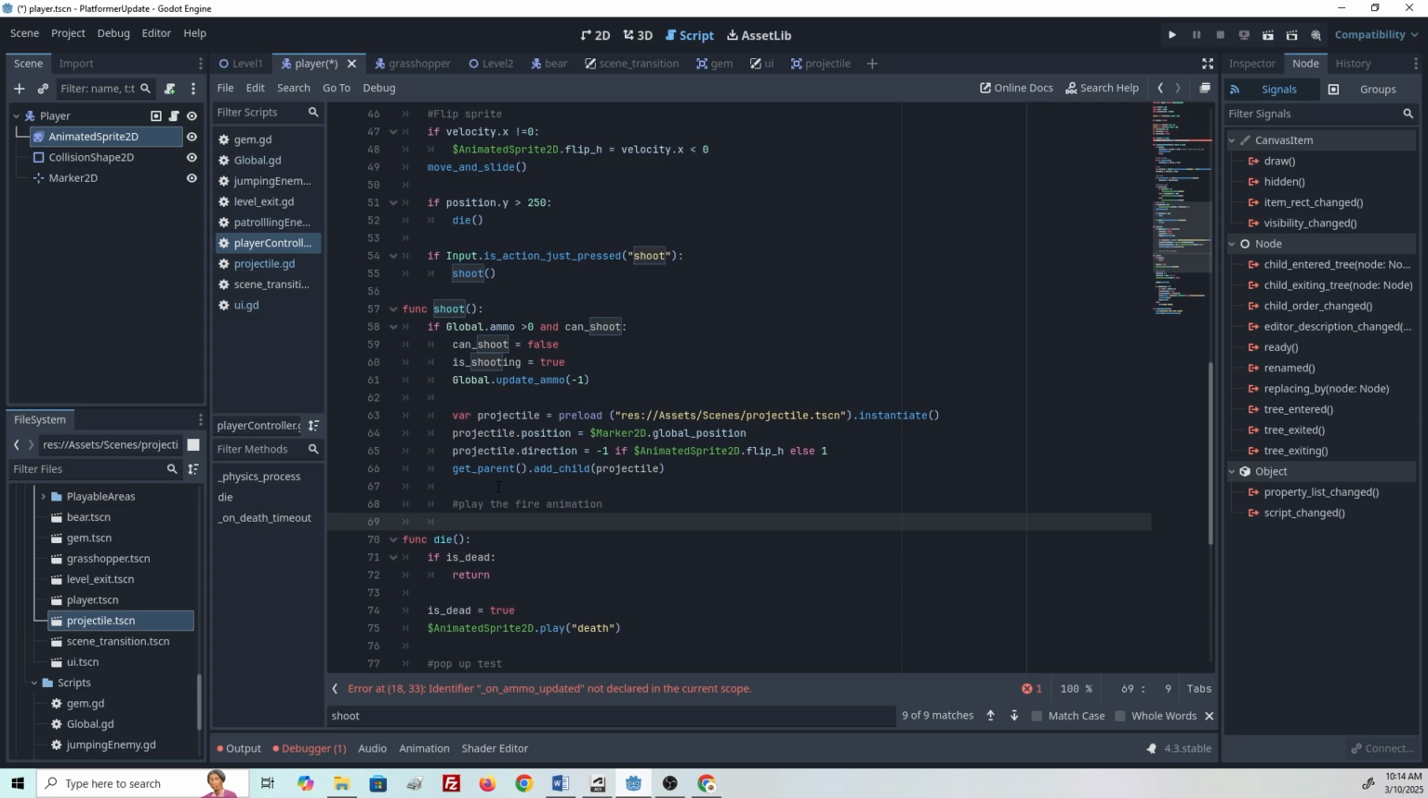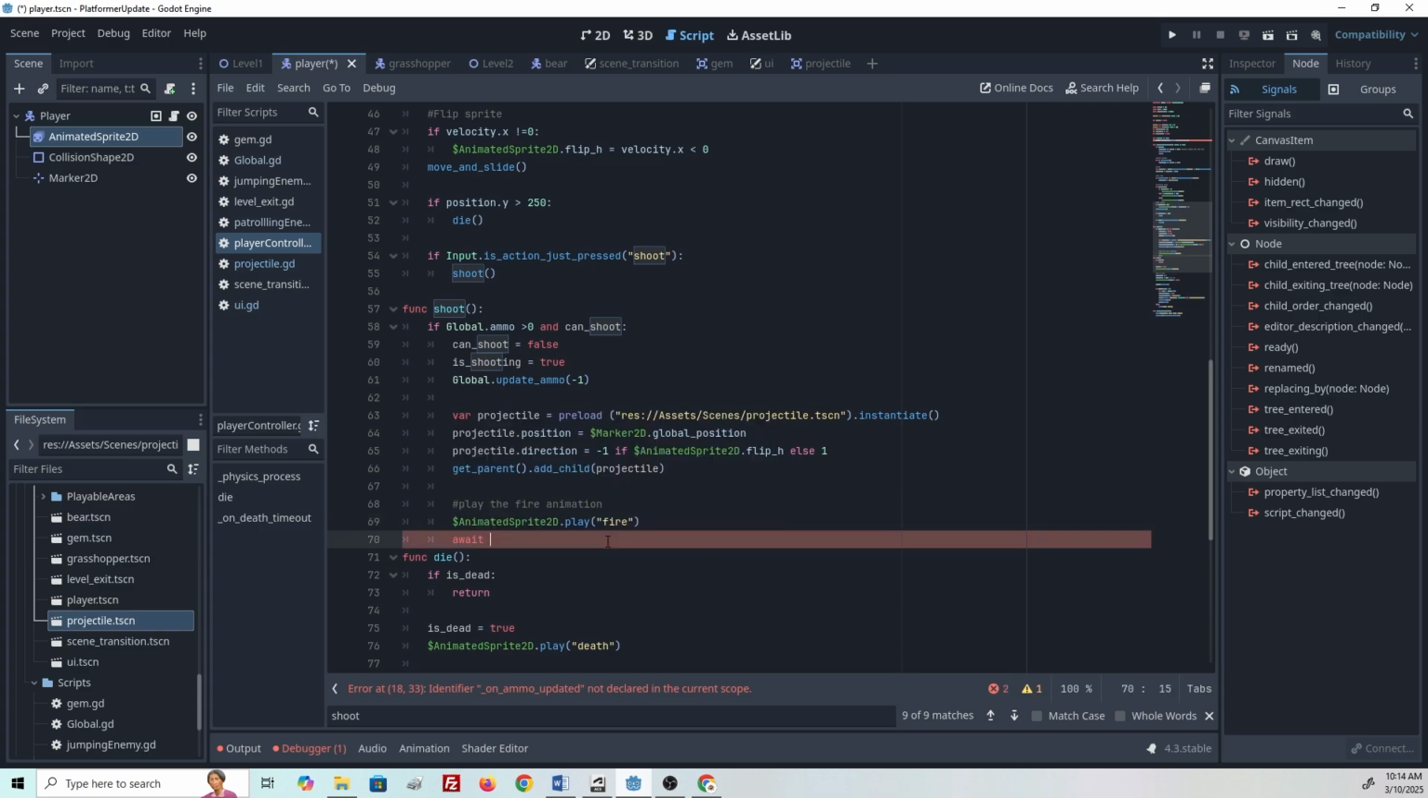Now, we're going to play the fire animation, which will be animated 2D dot play fire. Right? And then we're going to add a timer to make sure that the animation plays all the way through. So we're creating that timer, and for right now we're gonna make it 0.12. Alright, that seems like a safe one. Timeout. There we go.